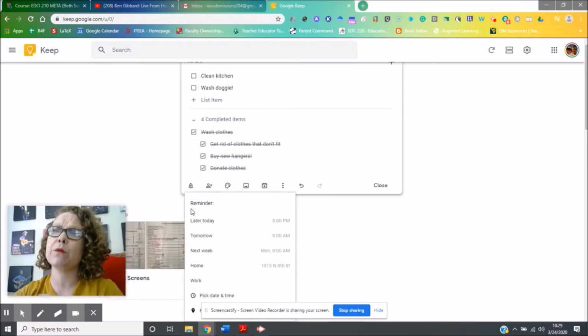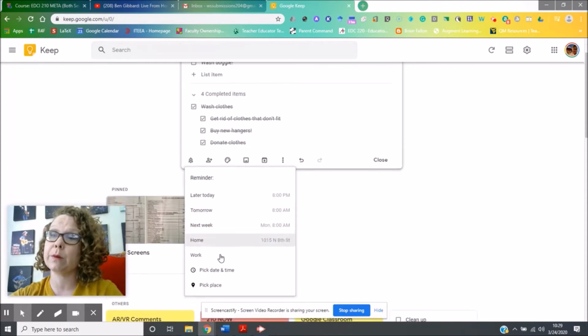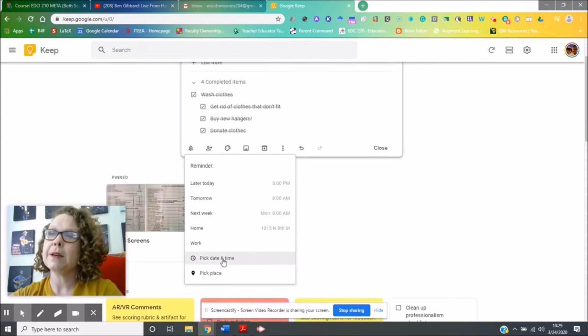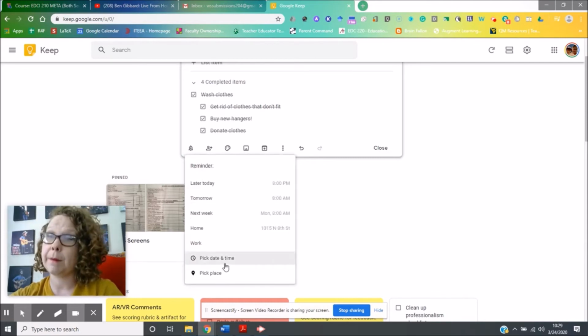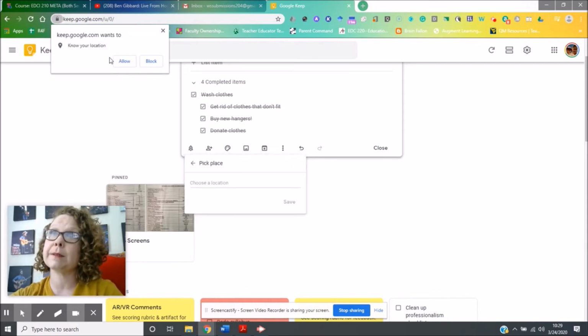So you have the remind me option. You can go in here and choose to remind at a specific time later in the day, to do it tomorrow, to do it next week, and you can actually customize that. But you can also pick a date and time right here. And my favorite feature is pick a place.